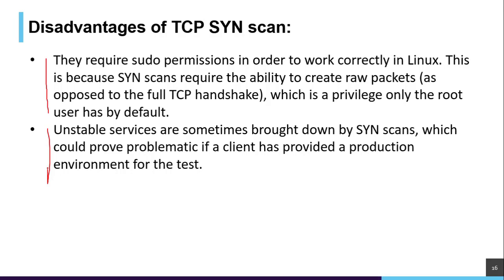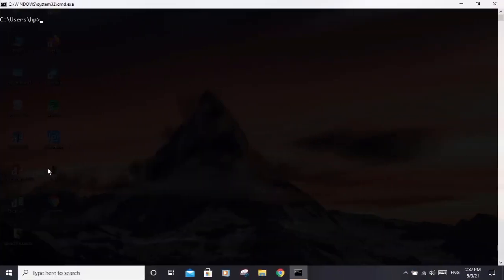Let's now take a look at some examples. Right, so I've opened my terminal here. I'm using Windows. The commands I'll be typing will be the same if you're using macOS or Linux. You can either scan your home router, or you can scan your own machine. But Nmap actually has provided us with a website that we can scan. So the website is scanme.nmap.org.